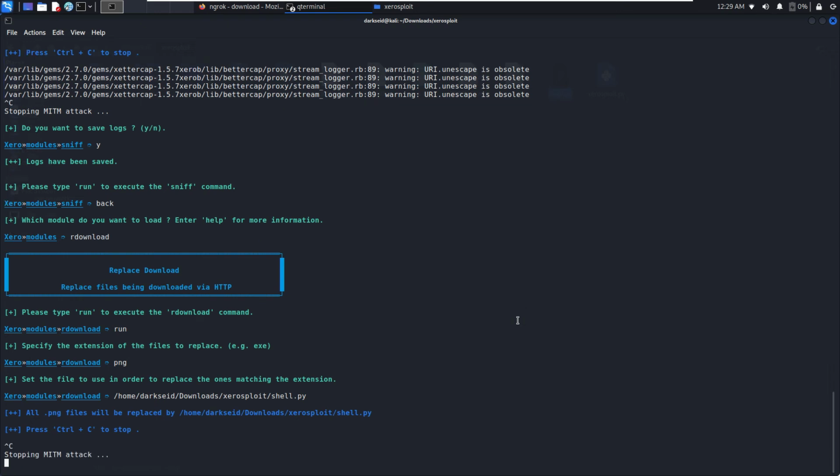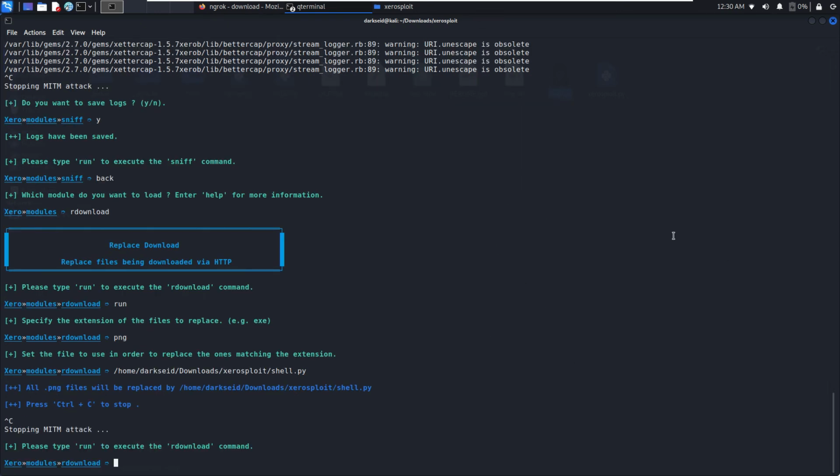And just stop that attack. And that pretty much sums up the attack section of the video. Now I'll demonstrate how you would detect these types of attacks and what you can do about it.